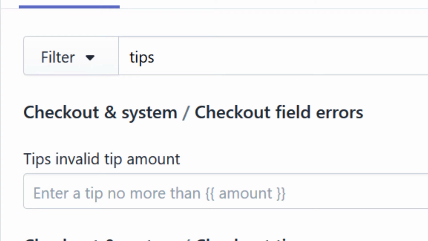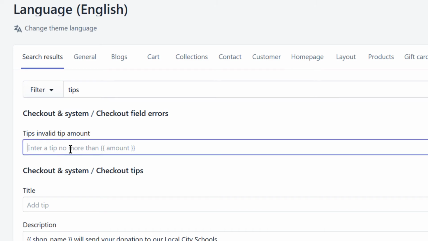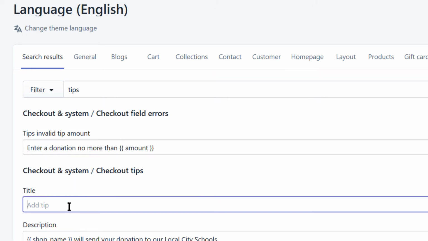Let's change it to, bribes. Oh no, let's make it donations. So we scroll down to each field and type in our switch from tip to donation.